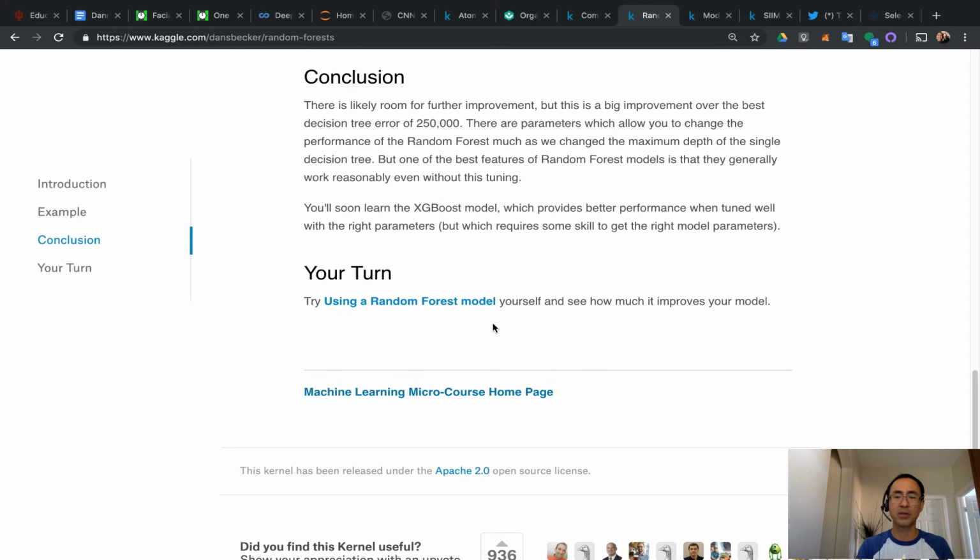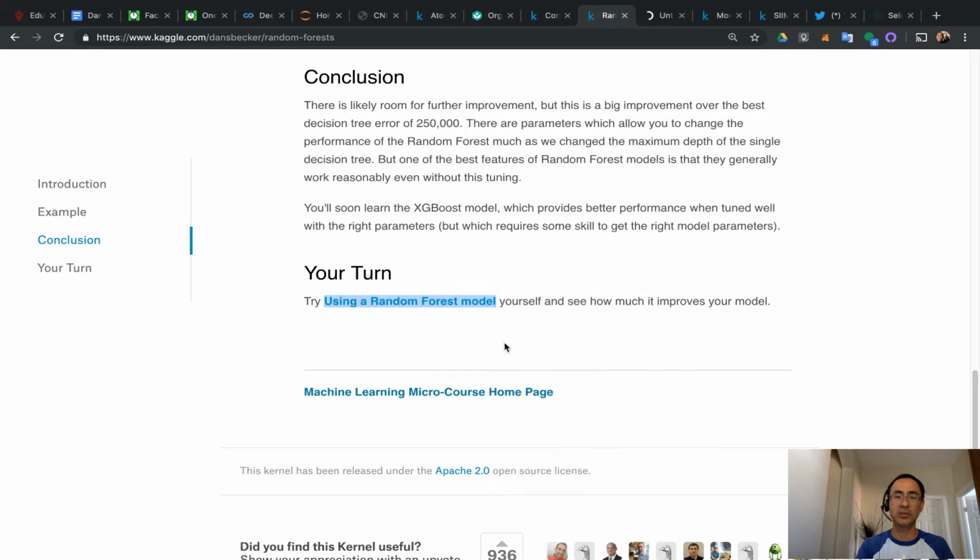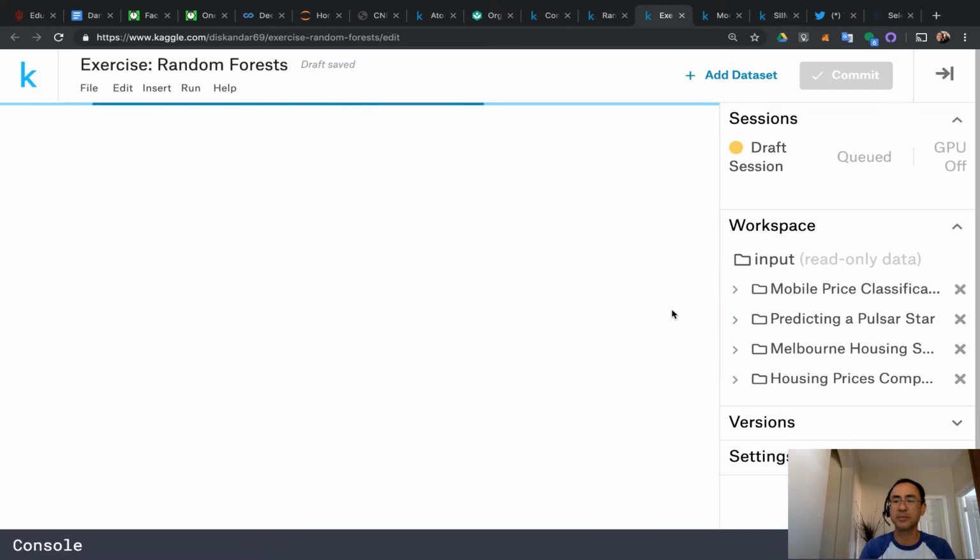Okay, so now we are going to open this in a new tab. We are going to do the exercise. All right, let's see, it works.